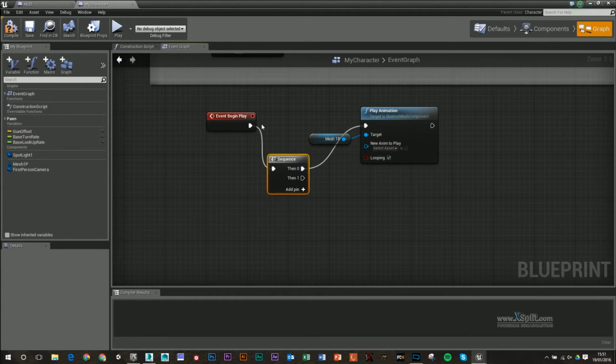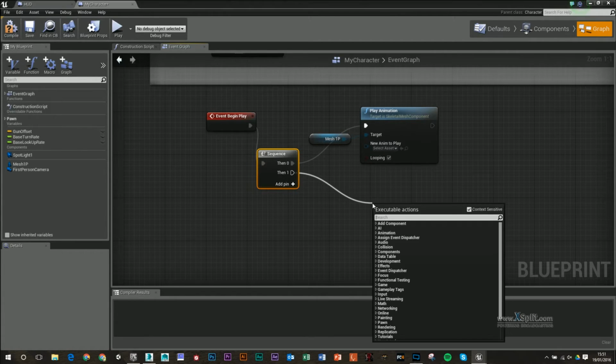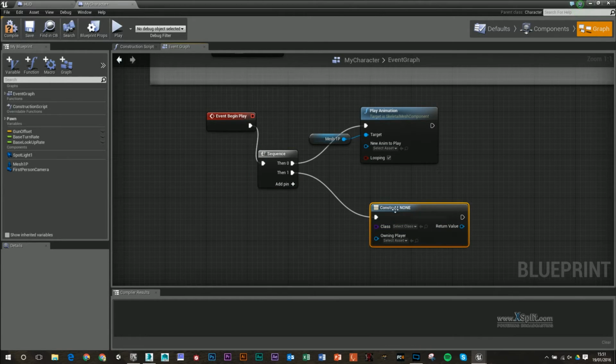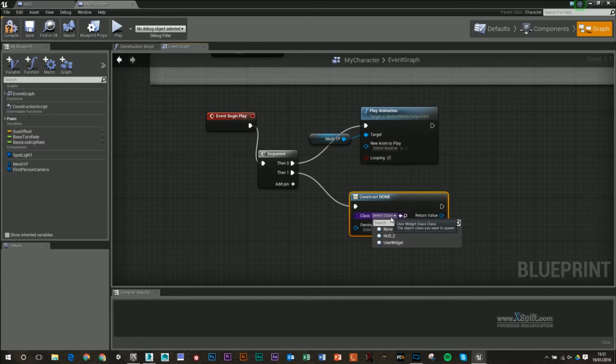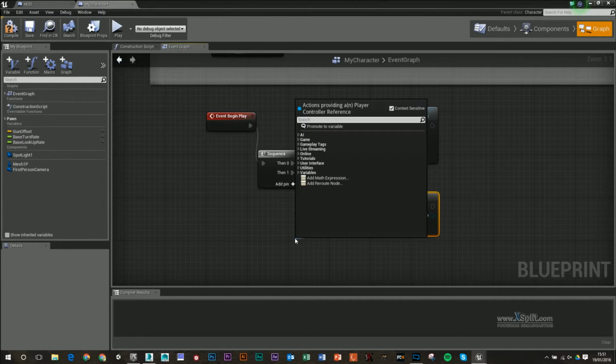Now if you don't have this event begin play to start off with, you really don't need this sequence because it doesn't need to do more than one action. So what I'm going to do is tie this off again, and I'm going to type in widget, and it's going to create a widget. Class is going to be my HUD, it'll be HUD underscore C, and for my own player, if I just type in player, it'll be get player controller.